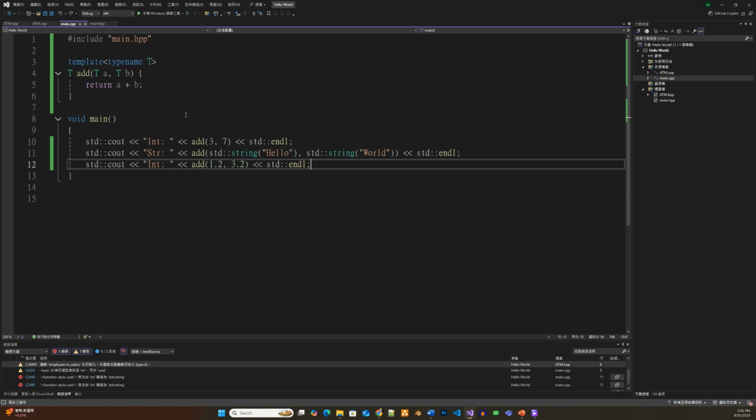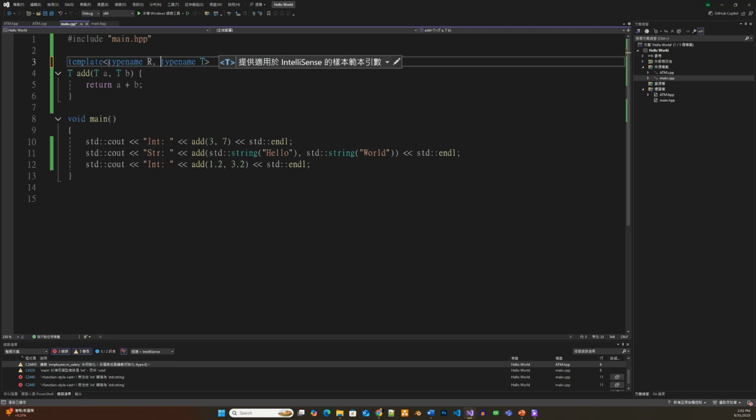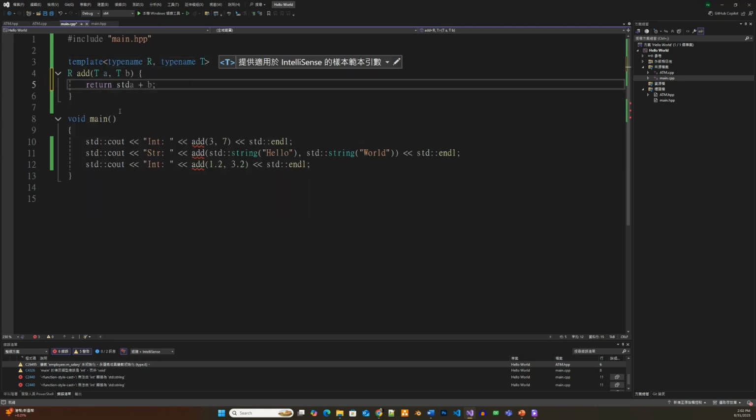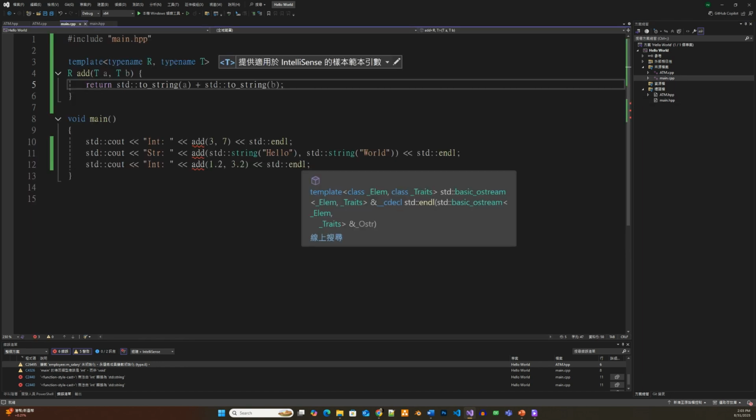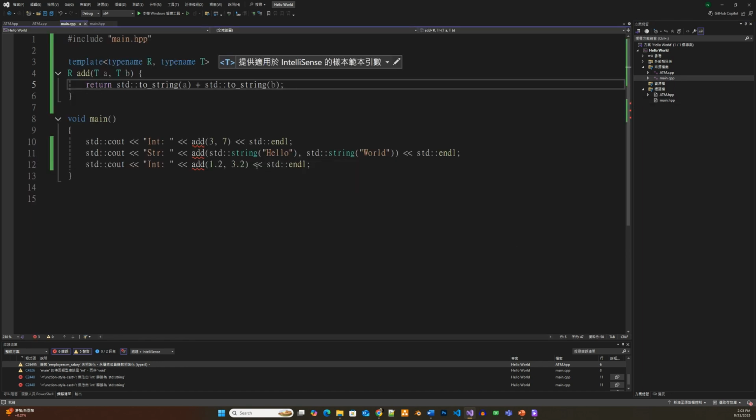But what if we want the return type to always be a string, no matter what the inputs are? We can define an additional type alias for the return type. Notice that if you use the std::to_string function, you have to include the header file string. Now in the main function, we must explicitly specify the return type, since the compiler won't infer it automatically.